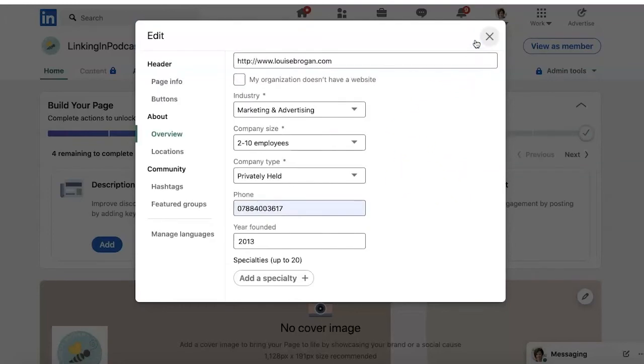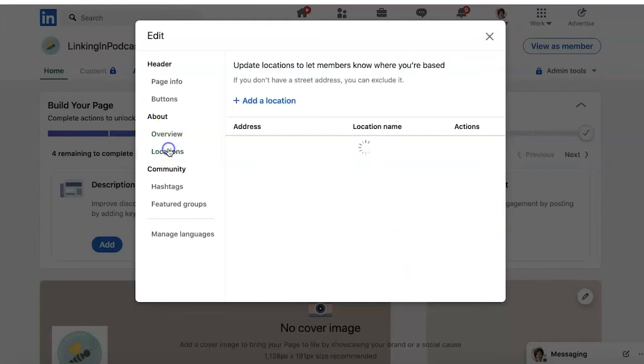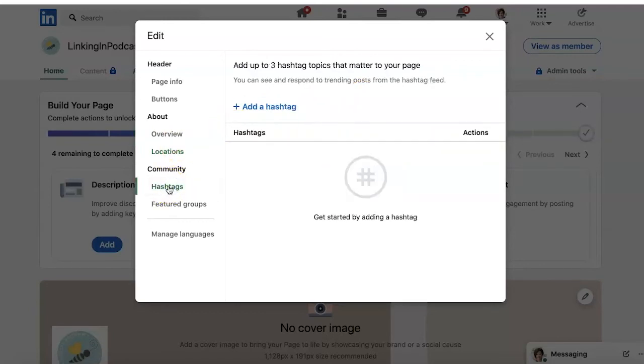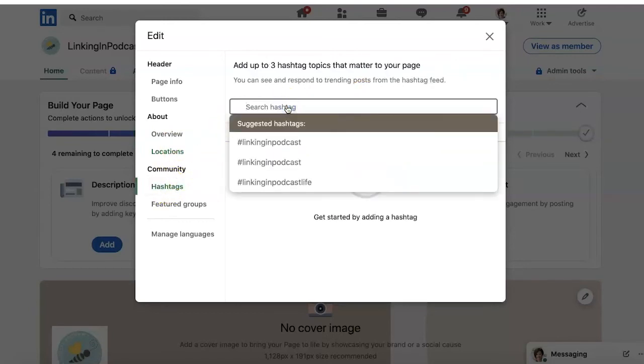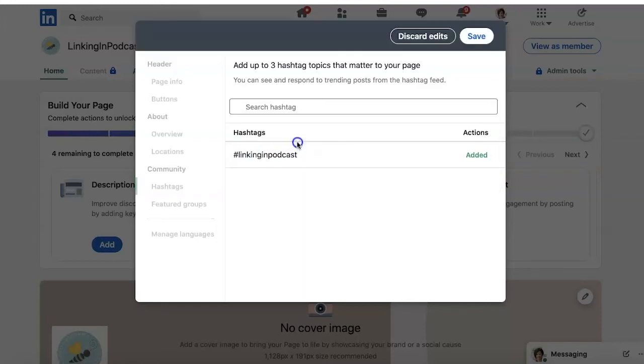And that is the basic information on the page. Let's just try this one more time. Nope, not working. Okay, so location, you can add a location if you want to, you do not have to. And then community are hashtags. So if you want to create a hashtag around your business and company on LinkedIn, then you could use one of these.